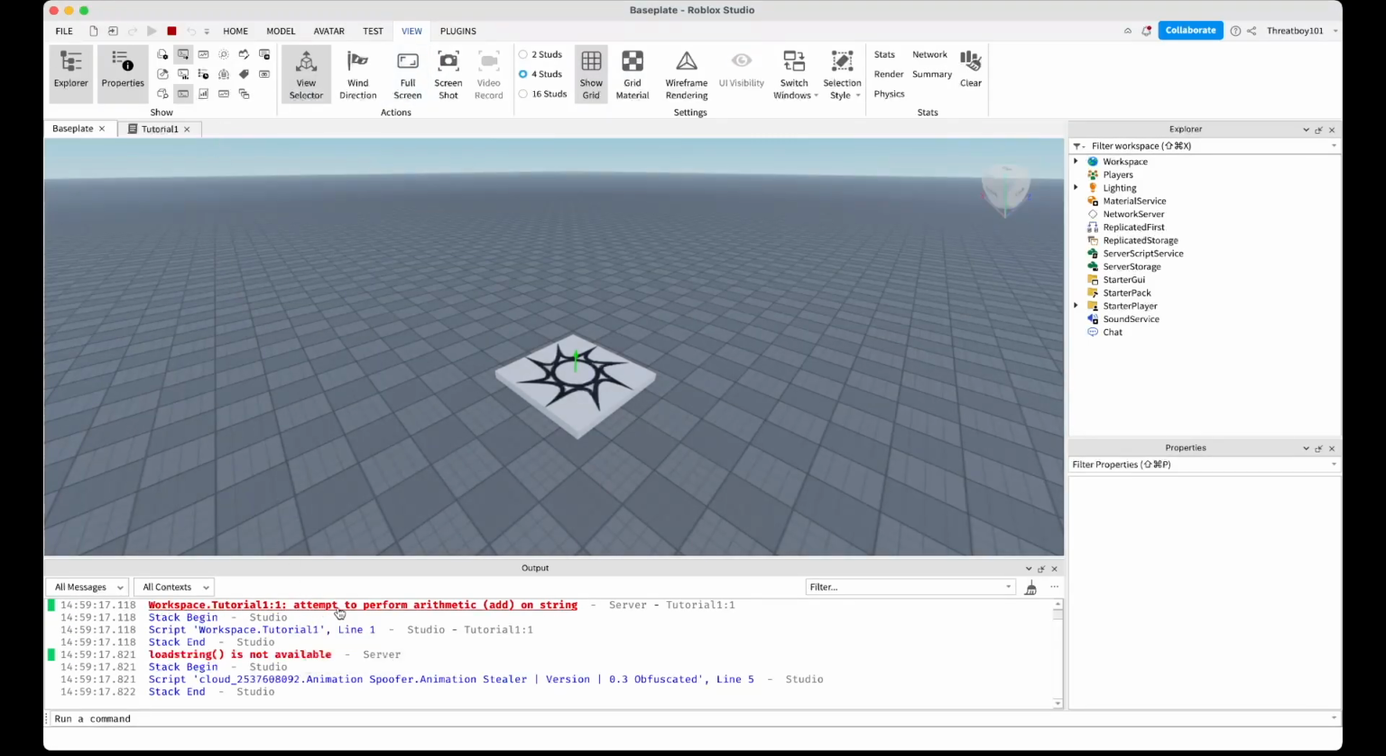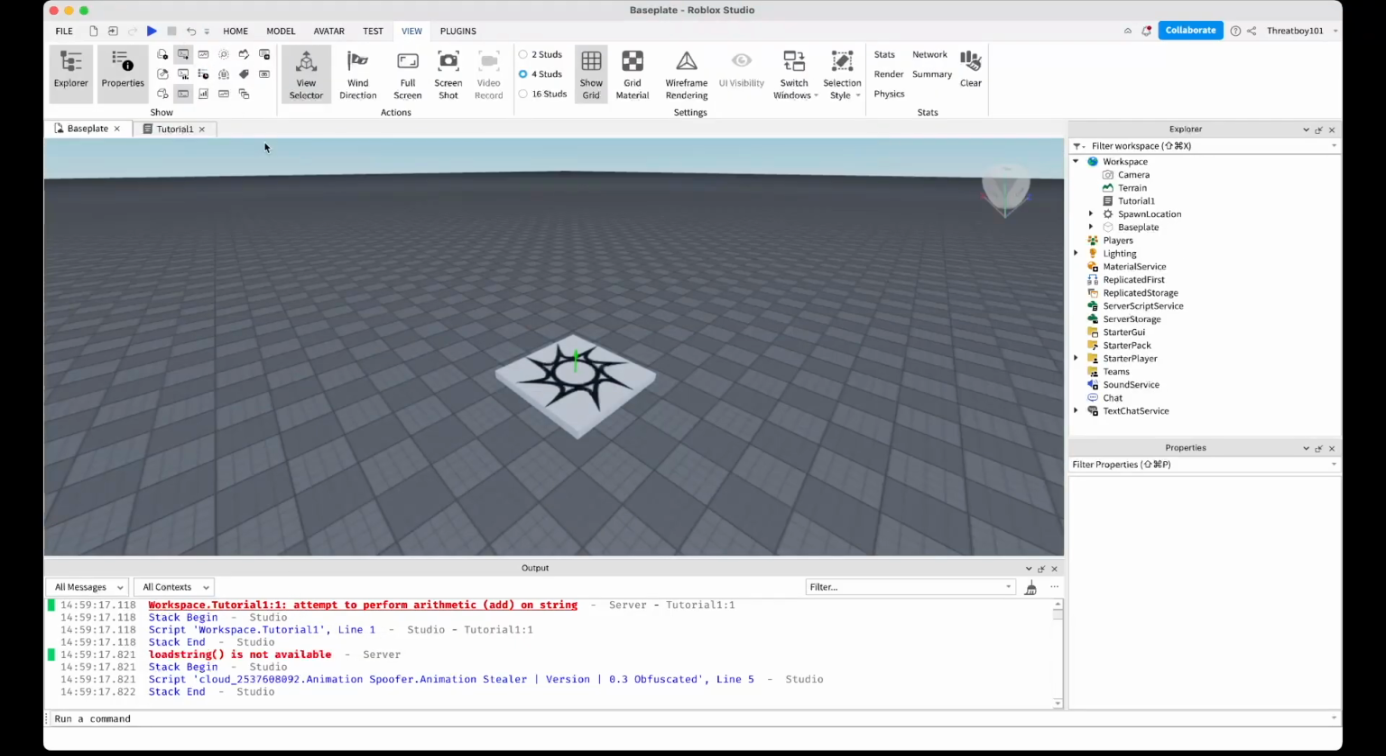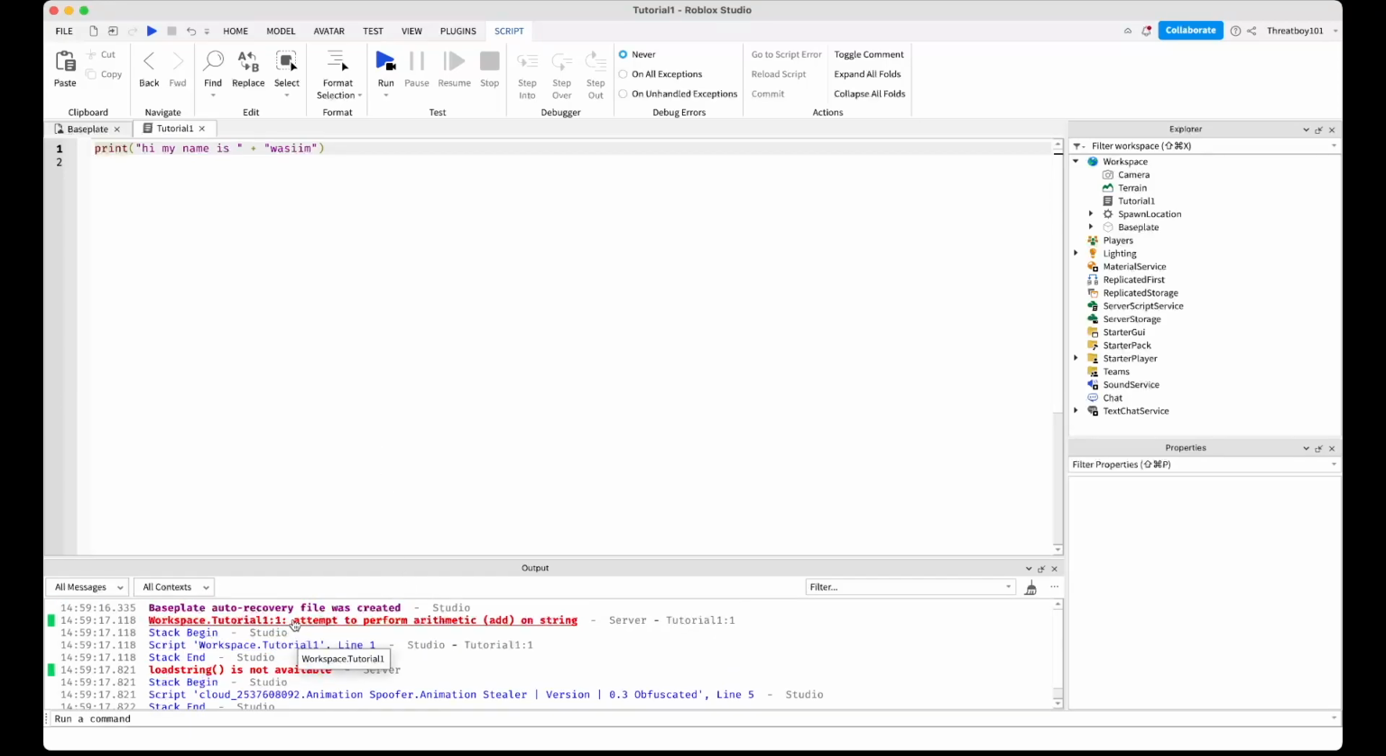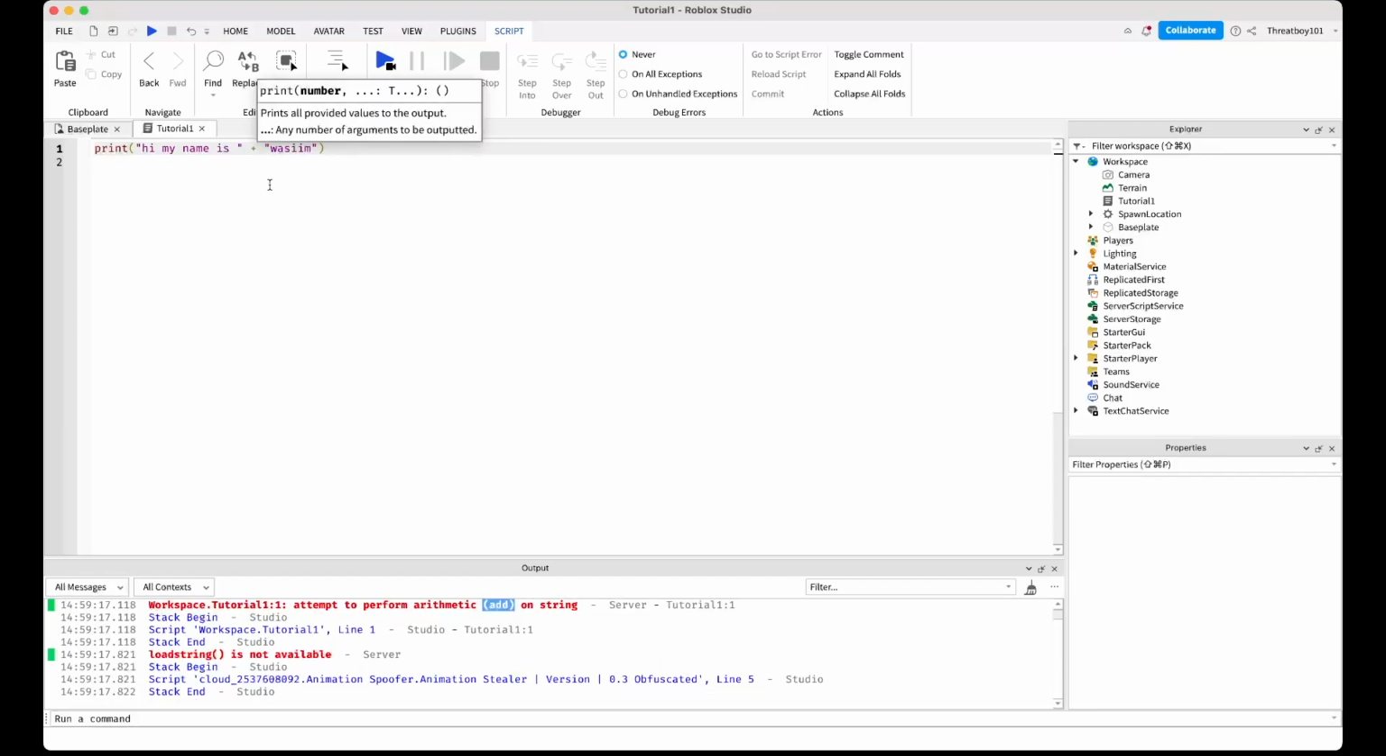Oh, attempt to perform. Okay. Oh, look, we got an error. So this is good. So what does this mean? So the error, this is our first error. So it says attempt to perform arithmetic add on string. So it's basically saying that we cannot do an add operation, plus operation between strings. So this is right. We cannot do that. What we can do instead is we do what's called a concatenation operation, which will put two strings together.